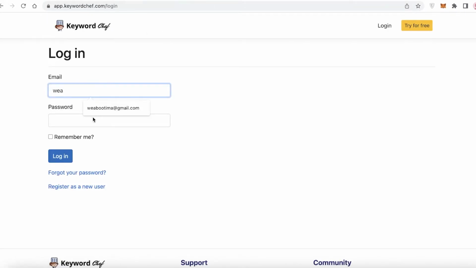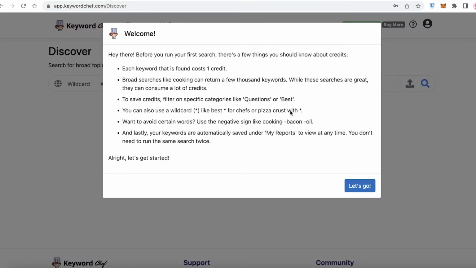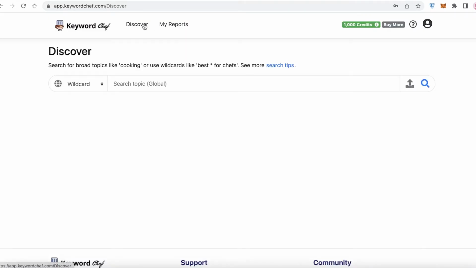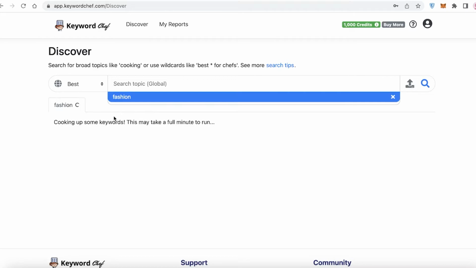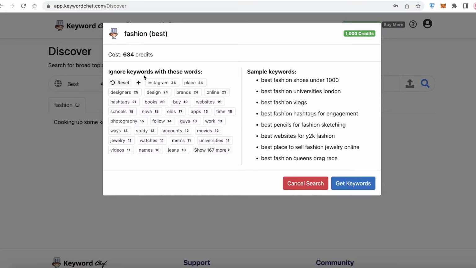You're going to enter your email address, and then you're just going to enter the password for your account, and then you're just going to log in. And once you do that, you can begin your keyword search. So you're just going to search for questions, best, compare, how to, most, alternatives, or ideas. So let's say we want the best keyword searches for fashion over here, and they are just looking up some keywords.